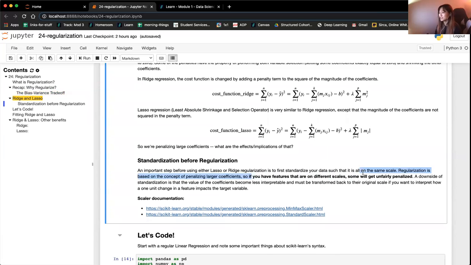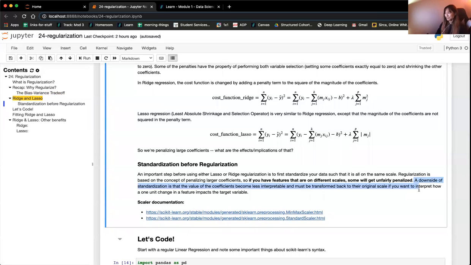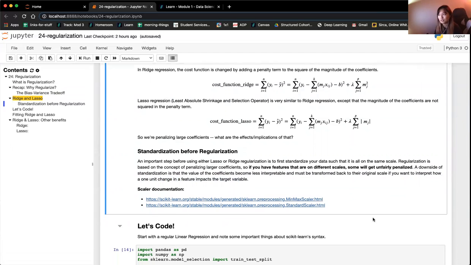So if you have features on different scales, some will get unfairly penalized. And so there we have it. As I mentioned before, a downside of standardization, and why I didn't really recommend it to a lot of you, is that the value of coefficients become less interpretable and have to be transformed back. Any of you that tried normalization or any sort of standardization had to deal with that, if you want to interpret how 1 unit change in a feature impacts the target variable. I think a couple of you dealt with that.